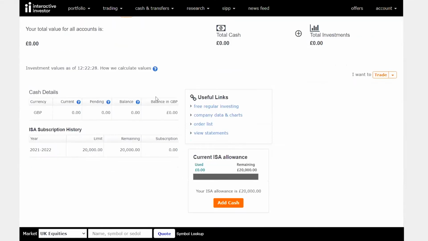As you can see on the left-hand side, there are two tables. The top table shows any details about the cash that you hold in your ISA, so nothing to do with your investments, just solely cash. Underneath this is a really important table. This shows your subscription history.